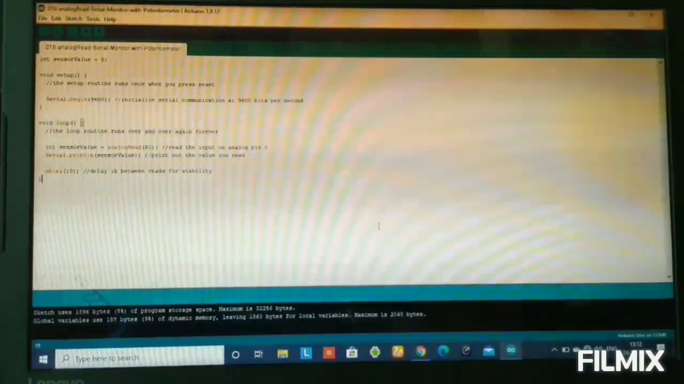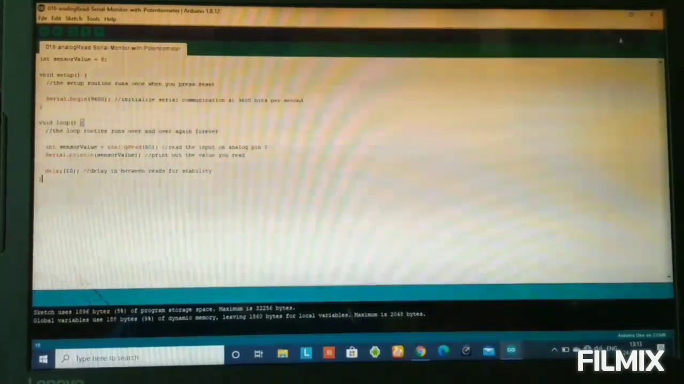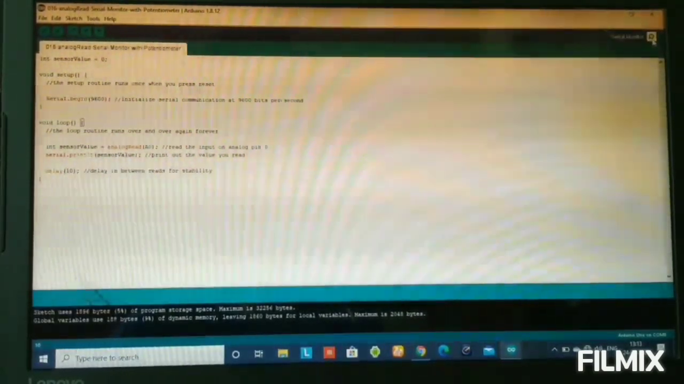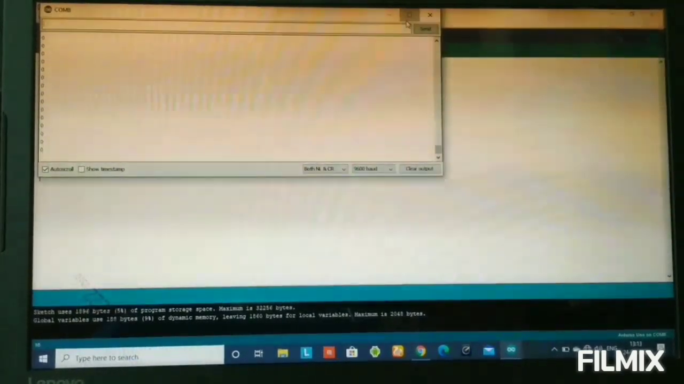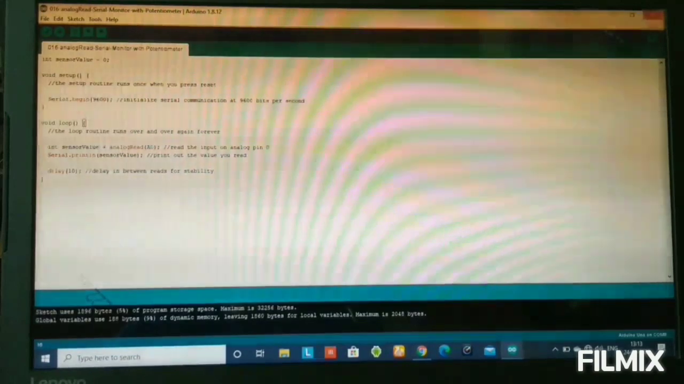Right now I am using my phone so that I can show you the data coming in through the serial monitor of the Arduino Uno software. Now on the top right there is a magnifying glass icon, which if you click, the serial monitor will open. Let me just open it up.